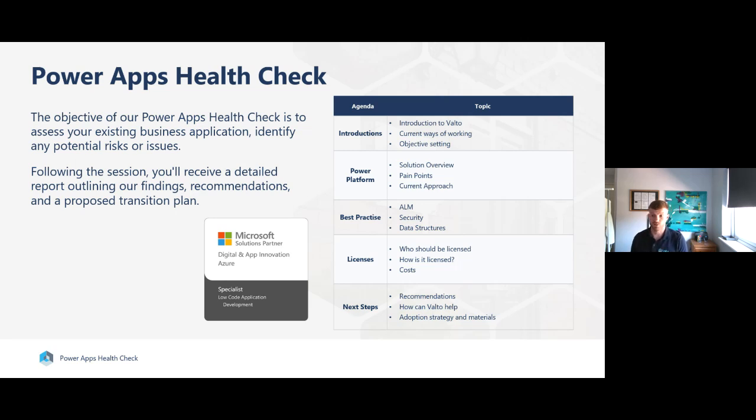Other people just want a set of pointers based off a couple of bugs they're having, and other people just want to see if they're aligning to best practice and maybe learn something new. So that's pretty much everything in regard to a Power Apps health check.